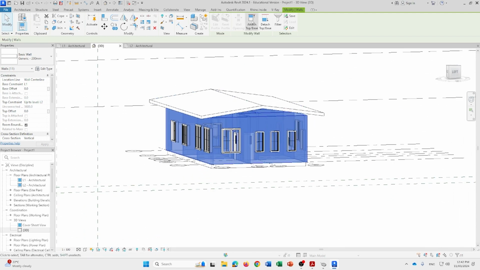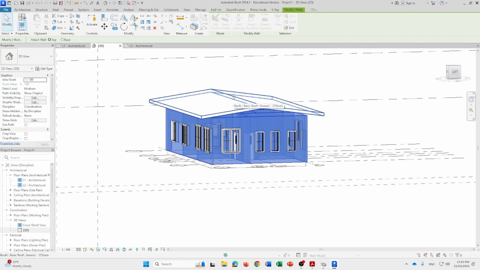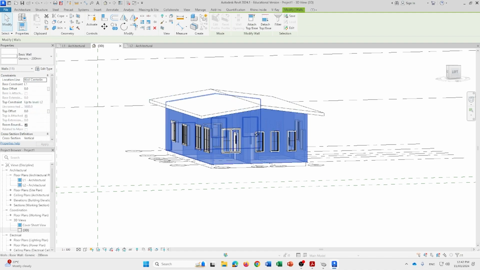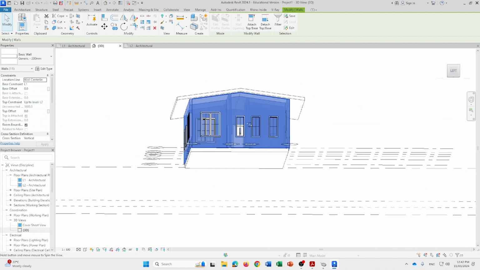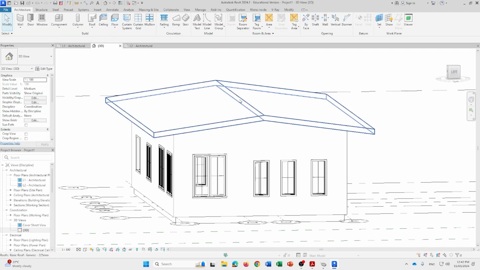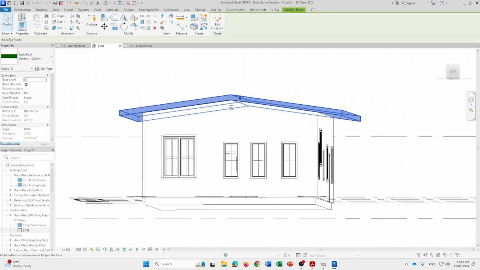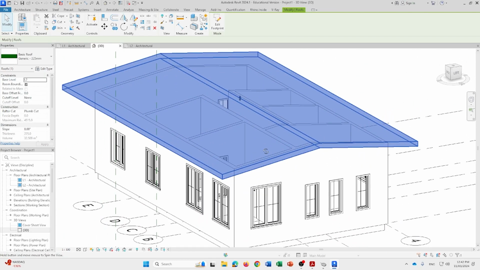Now there should be another option at the top called attach top base. We're going to click on this, and then click on the roof. Now this should have connected our walls to our roof, including the walls inside as well.